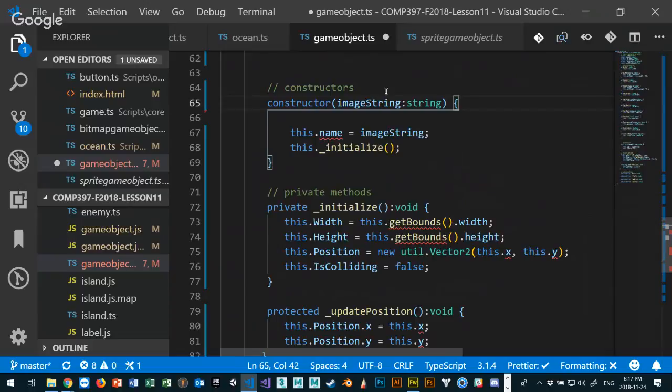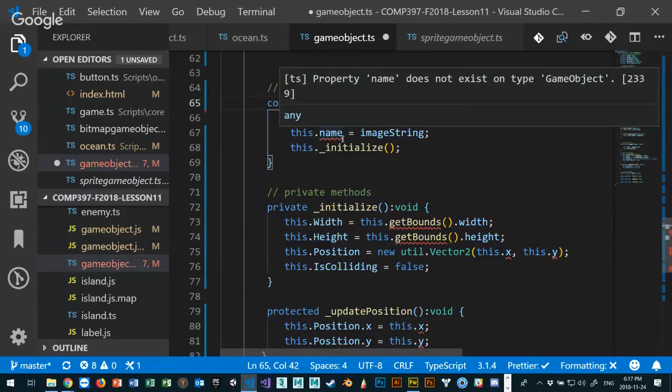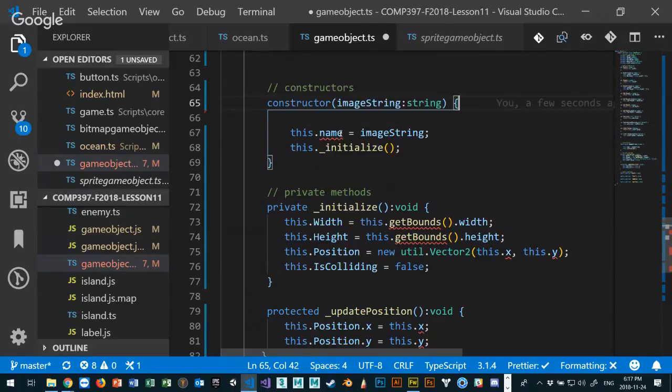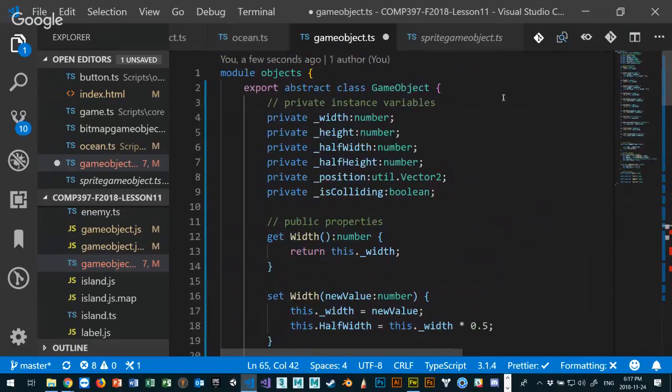Right? It's going to take an image string, and the name is going to be the image string, but the name is not a display object. That's kind of weird. So what is name? So I could make this a create.js display object, right? Could I not?